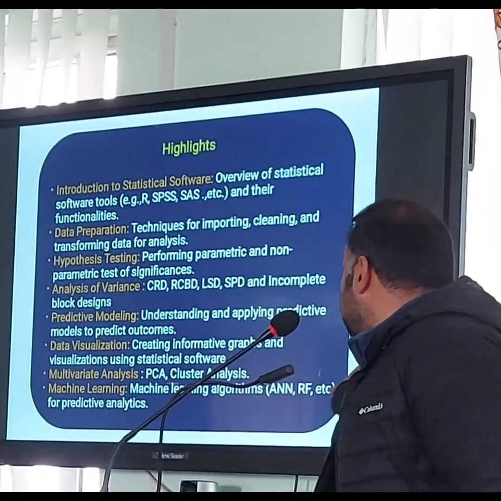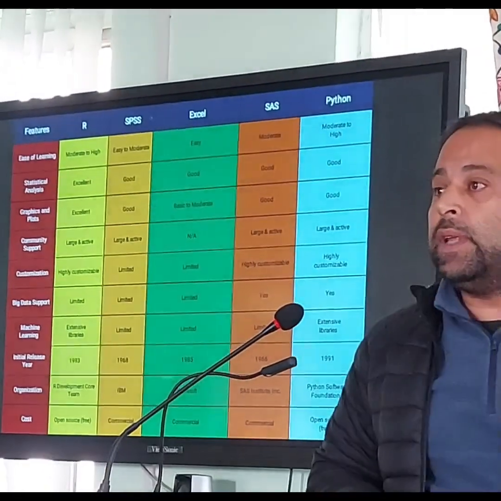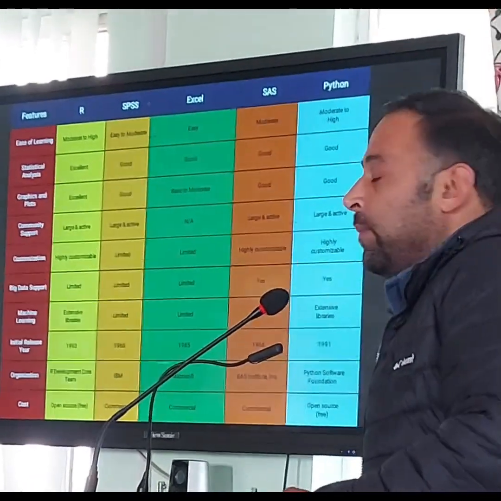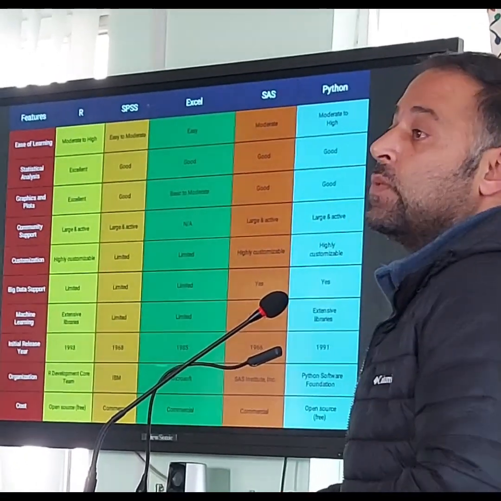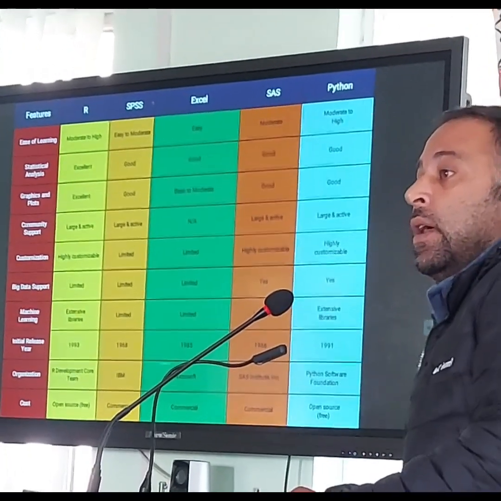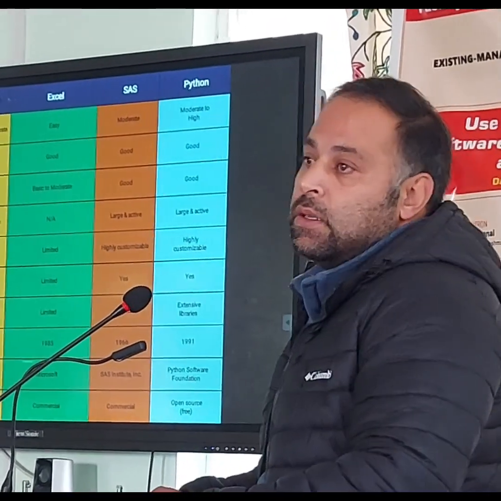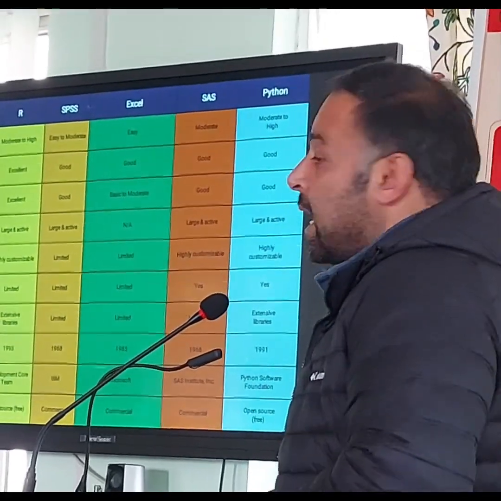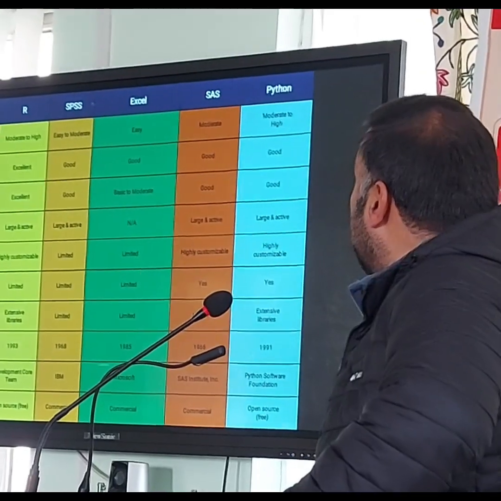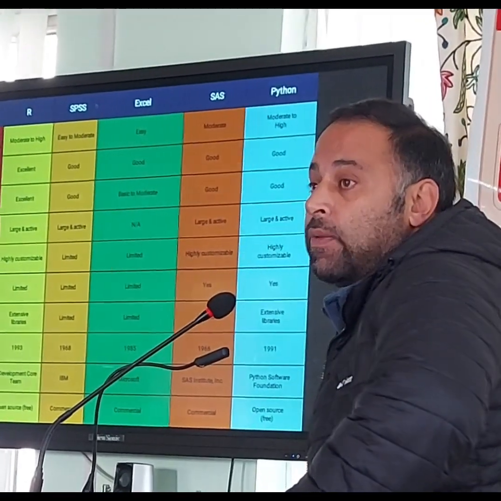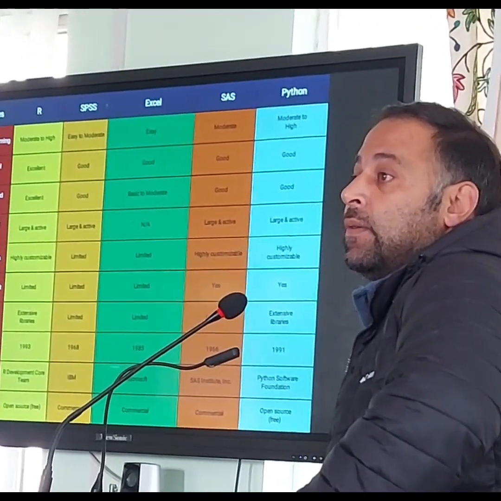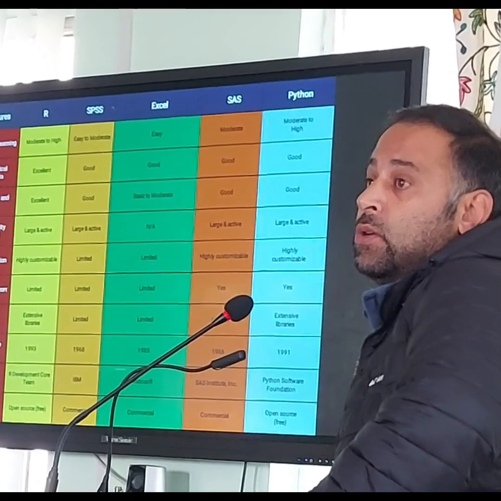Now, very briefly, some of the important software which will be featured during this 1 week training program. One is R, SPSS. Excel is one of the best statistical software for beginners, because the traditional and basic conventional statistical analysis or business management analysis can be performed in it. Then SAS, which I have already said. Then Python. R and Python are the two important statistical software, rather, I can say the two important data analysis packages which are very much in demand in today's world, especially in data science.